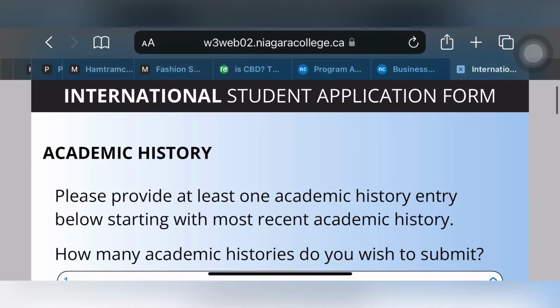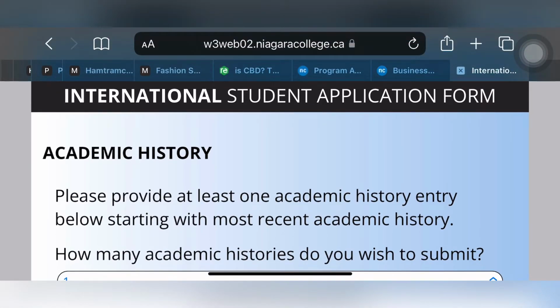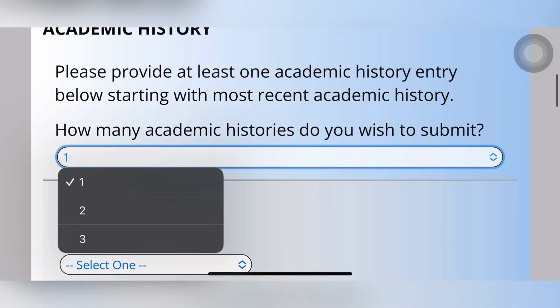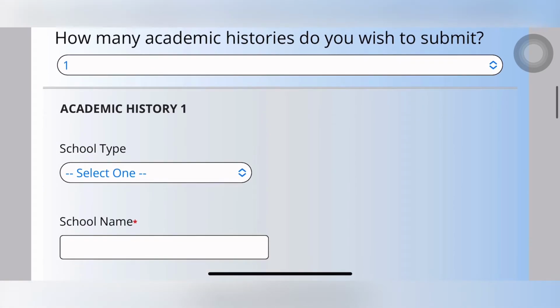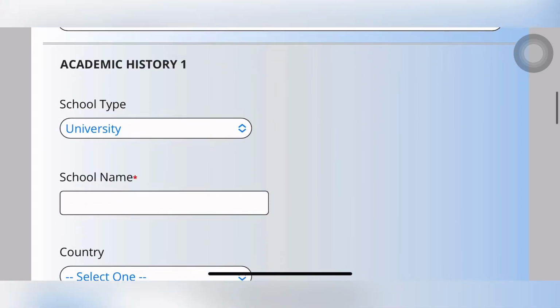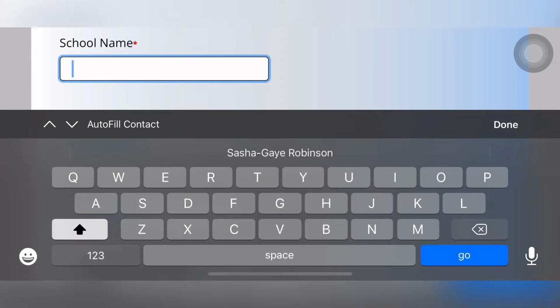Then it leads you to the page where you're going to fill out your academic history. You have the option of filling out more than one academic history, but in this case, I'm just going to use one, which is my degree. If you have a degree and you want to use your high school diploma, you can fill out that information also. Or if you have more than one degree, depending on what you're actually applying for too.